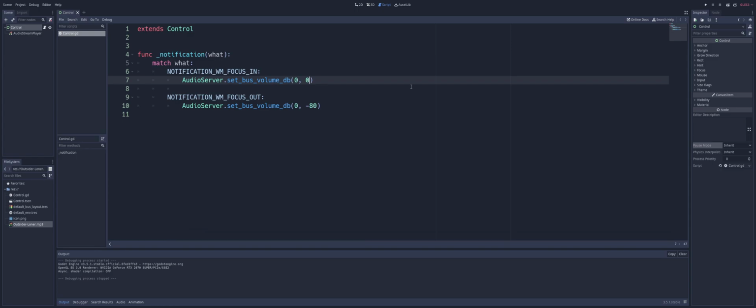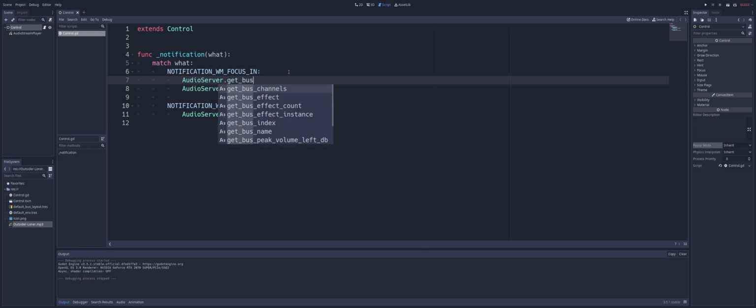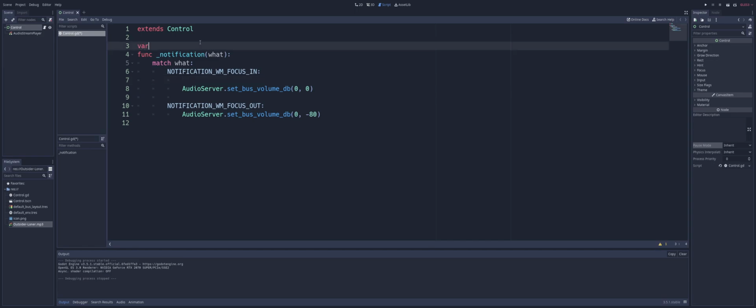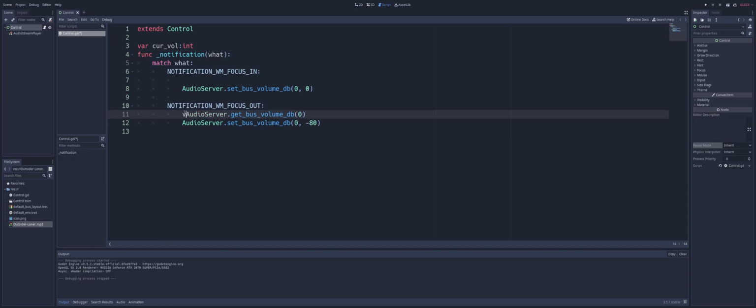Now, if you have audio settings in your game, you probably don't want this to be set to 0 all the time. So just make sure to get the volume. AudioServer.get_bus_volume_db, index 0, right? So we're going to grab this, and we're going to have a variable for the volume here, the previous volume, and it's going to be an int. Boom.